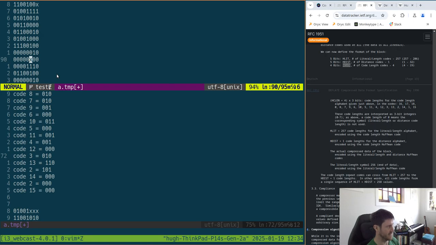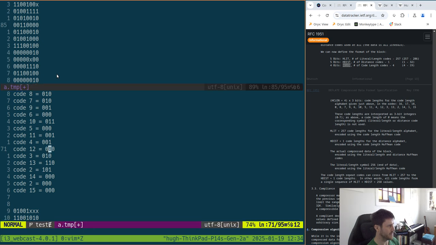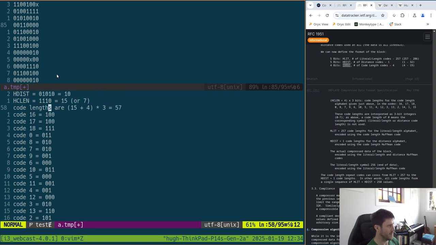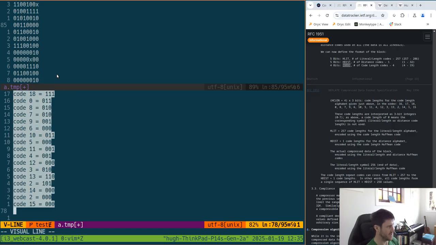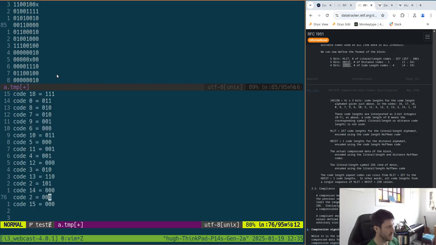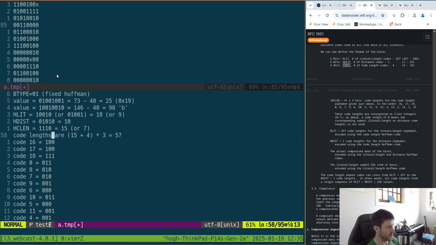It's like a different amount again. Should have 57, which makes sense. We're reading 19 things, which should be the 15 plus 4. So there should be 57 bits.